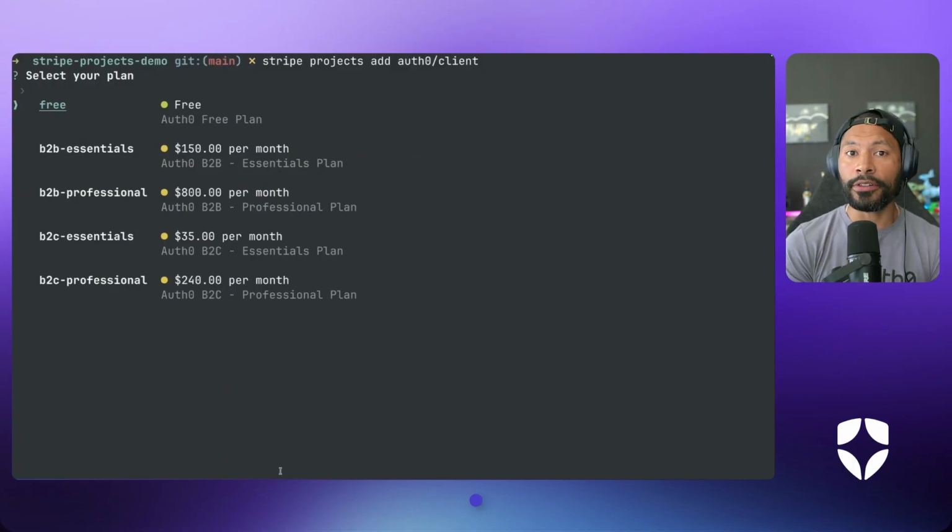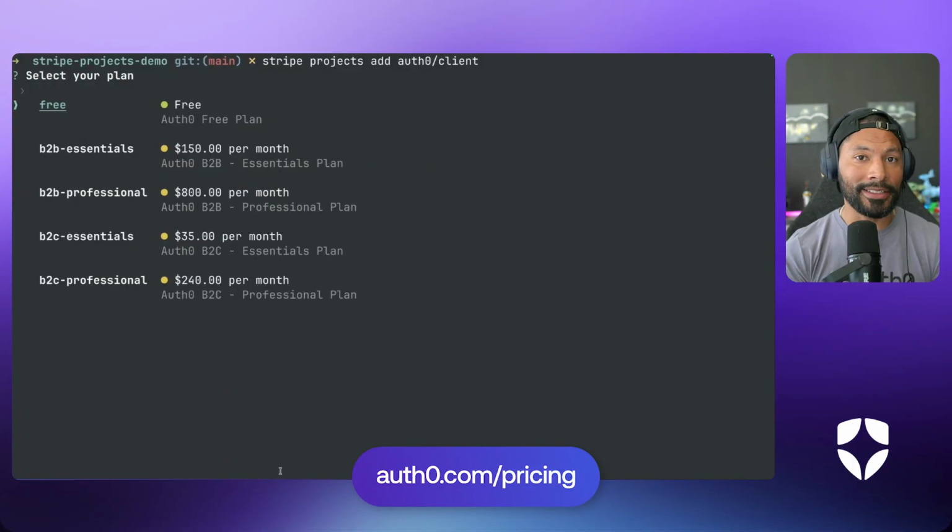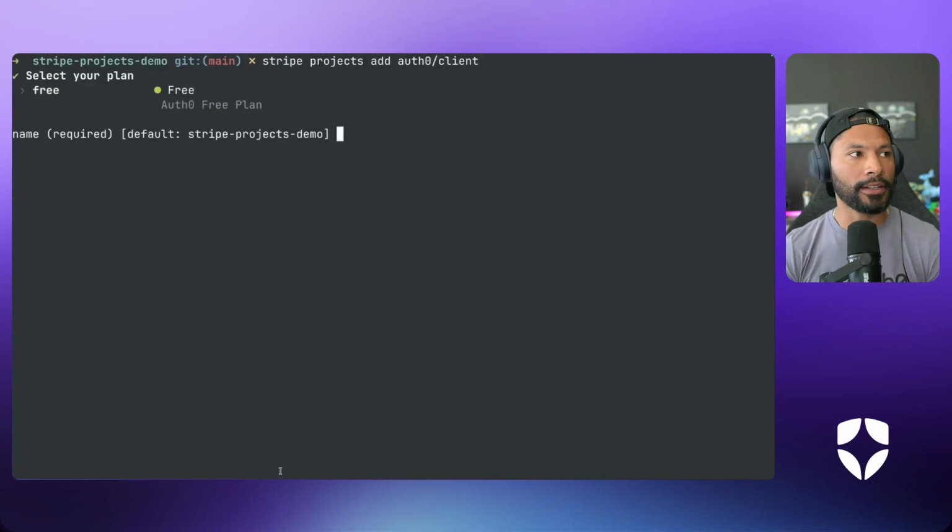Now, feel free to go to auth0.com/pricing to check out the other options in further detail. But you can see that we have B2B and B2C options available for you as well. So we're going to go ahead and select free, and then we can give our application a name. Now I'm going to call this something like Stripe Auth0 Projects Demo.